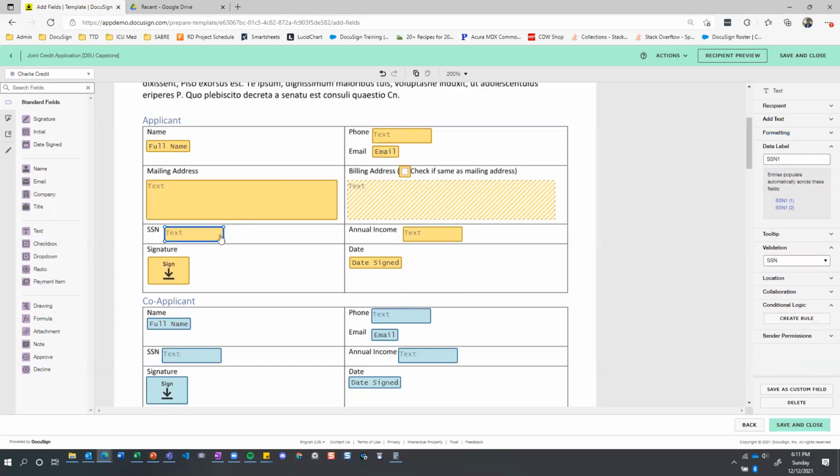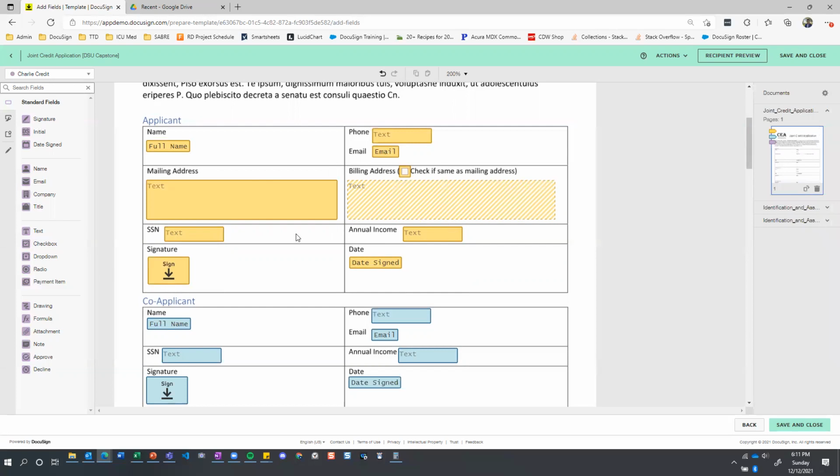For social security number, this is a standard field. So we did not have to put in a regular expression or something like that to ensure that it was the right format of 3 numbers dash 2 numbers dash 1 number. So that is one benefit of using the DocuSign standard fields.